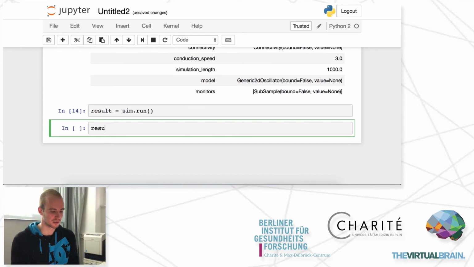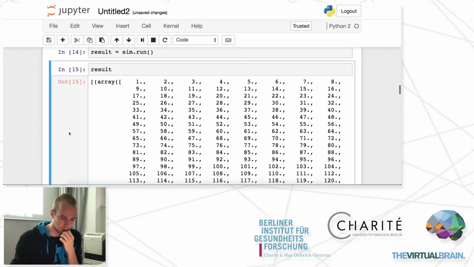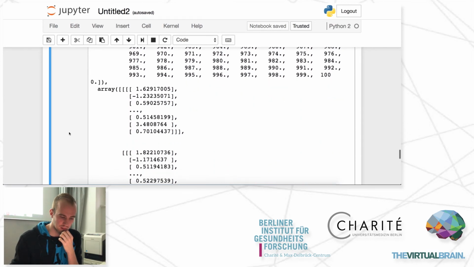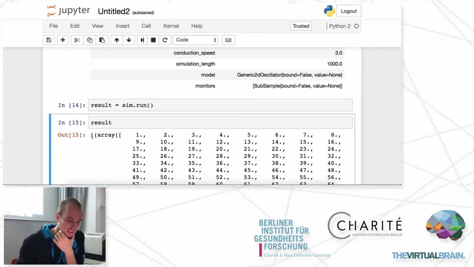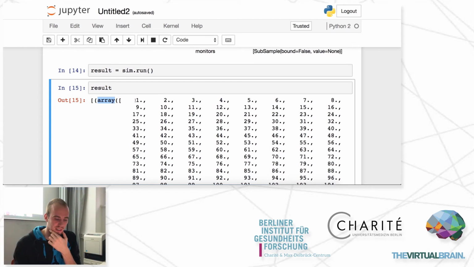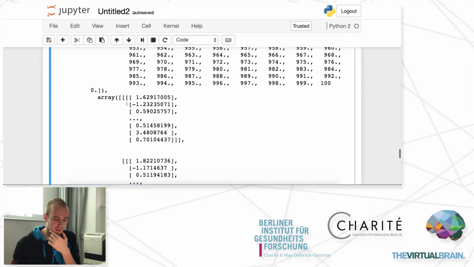So if you look into result, there's actually a list. If you look at the brackets here, the outside, the square bracket, indicates the list, then the round one is a Python tuple, and in there is one array which contains the time points, time steps, and there's another one which looks a little bit weird, but this is the simulated time series.